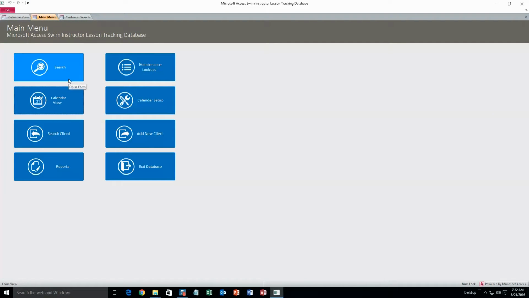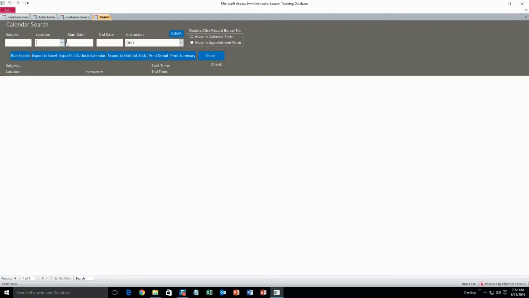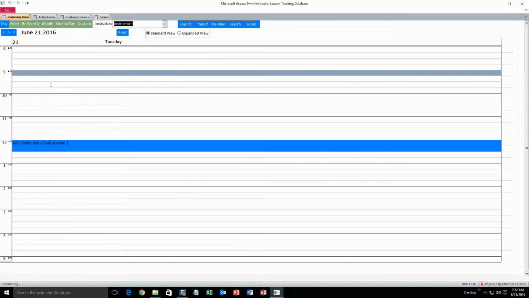Alright, now that the appointment is in the database, we can go ahead and search for those appointments. We can search by any of these criteria up here. I'm just going to search by instructor 1, and then hit run search. So there you go. From here you can double click it and that will bring up the calendar view.